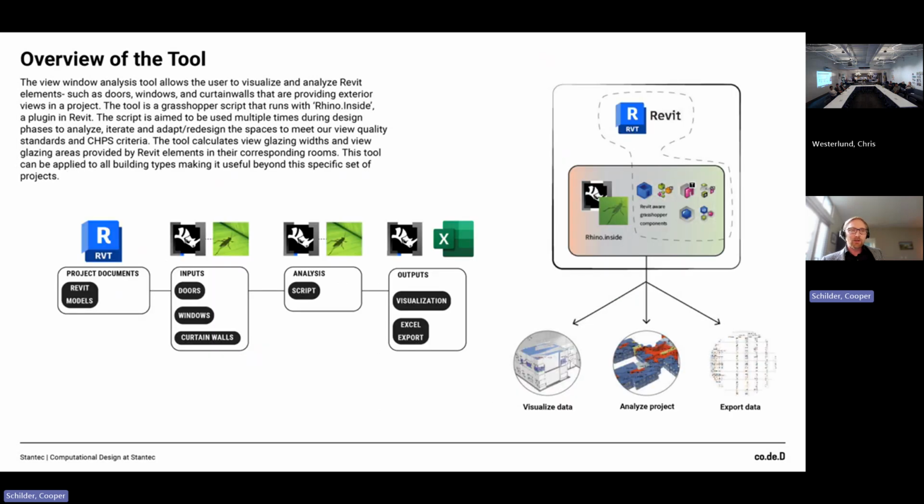So the way this script works is we're pulling the Revit model as it's already been developed. So we're using Rhino Inside to pull the geometry, the doors, the windows, the curtain walls, and obviously the rooms. Running the analysis to assign the windows to the rooms, and then calculate the width, and then visualize that output in both a graphical form to get some quick design feedback, and then also to export an Excel document that can be used to report for the credit.